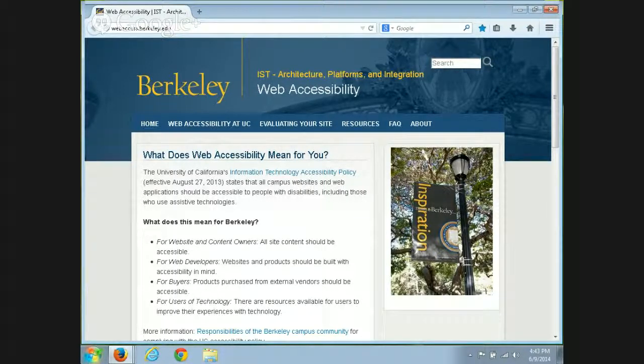Web accessibility is architecture. So there's our page title, and here we go. Web accessibility is architecture, platforms, and integration. Same page link jump to navigation. Banner visited link graphic University of California. Berkeley is architecture, platforms, and integration. Visited link web accessibility. Search terms edit submit search button banner at main region heading level 2. What does web accessibility mean for you? The University of California's Link Information Technology Accessibility Policy effective August 27, 2013 states that all campus websites and web applications should be accessible to people with disabilities, including those who use assistive technologies. What does this mean for Berkeley? List of 4 items. Bullet for website and content owners. All site content should be accessible. Bullet for web developers. Web and.